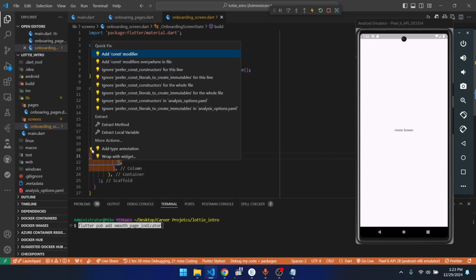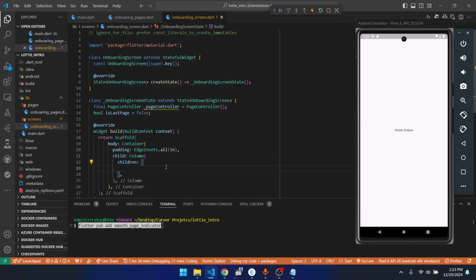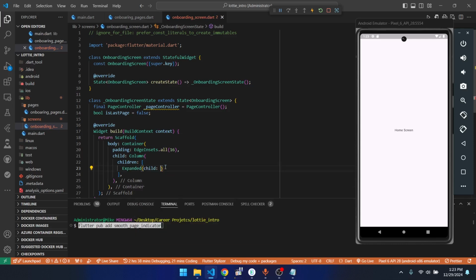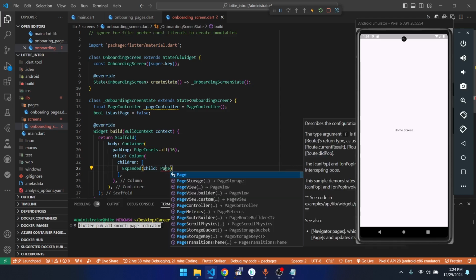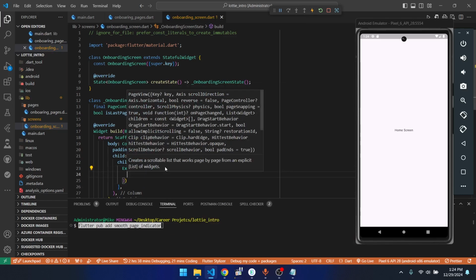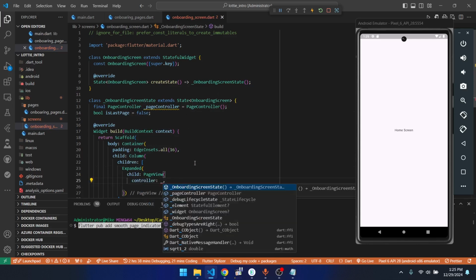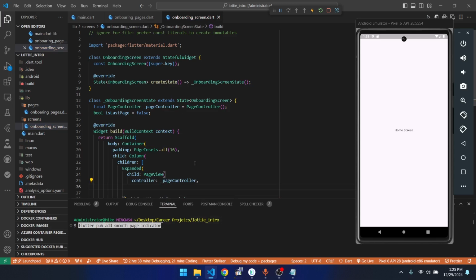All right, let's ignore this for the whole file. Then inside the column, we're going to have an expanded widget. Expanded. Then the child is going to be a page view. So say page view. And let's format this. All right, so the page view is going to expect a controller. So controller, then we made this controller on top there. So say page controller, just simply use that.